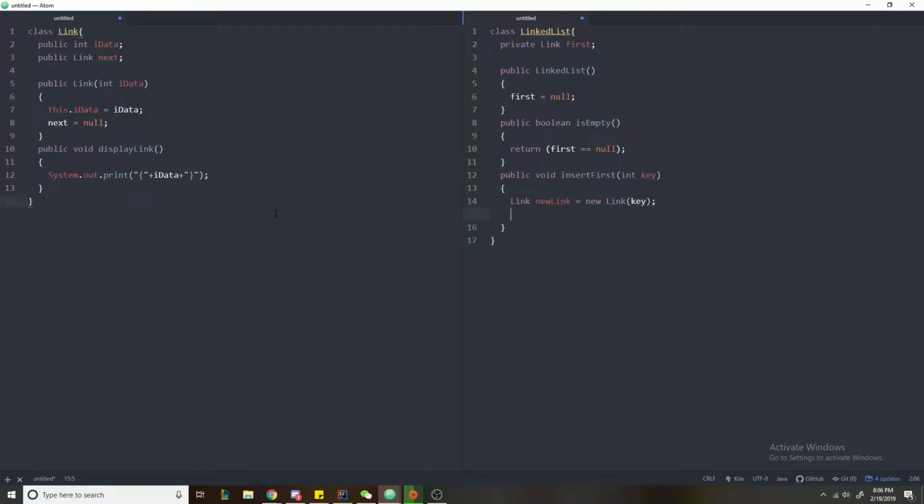We can do this by saying that the new link dot next, or the link next to the new link, is the first link in our linked list. So now this connects 0 pointing to 1. But we can't just stop here, because now we need to update our first link. Our first link is no longer 1, rather it is 0. So now we say that first is in fact equal to our new link. And that is how we insert a link at the beginning of our linked list in Java.